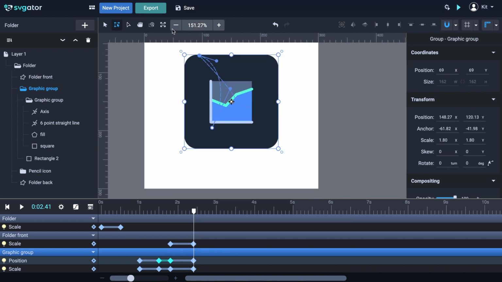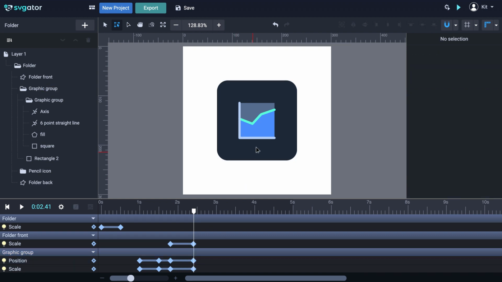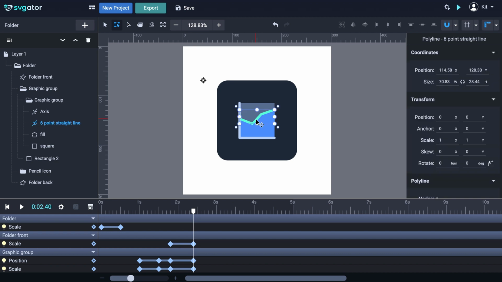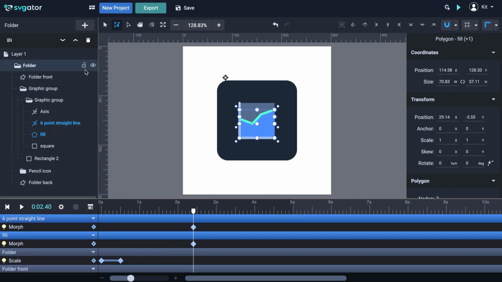Now that we have it all in place, I'm going to animate this graphic using Morph Animation. Select the green line and the blue fill element right below it, and pick Morph from the animators list. The starting keyframes have been added, and now let's drag the playhead to the 3-second mark.